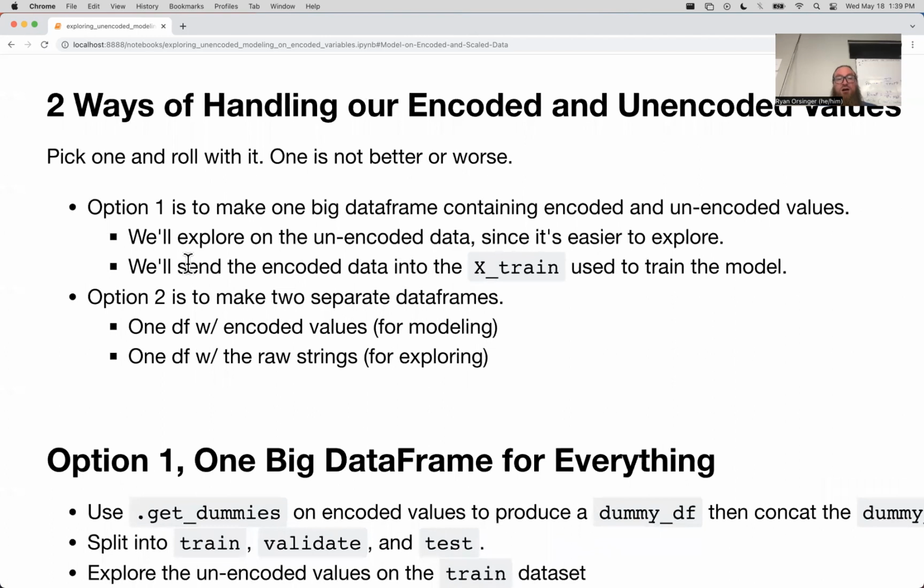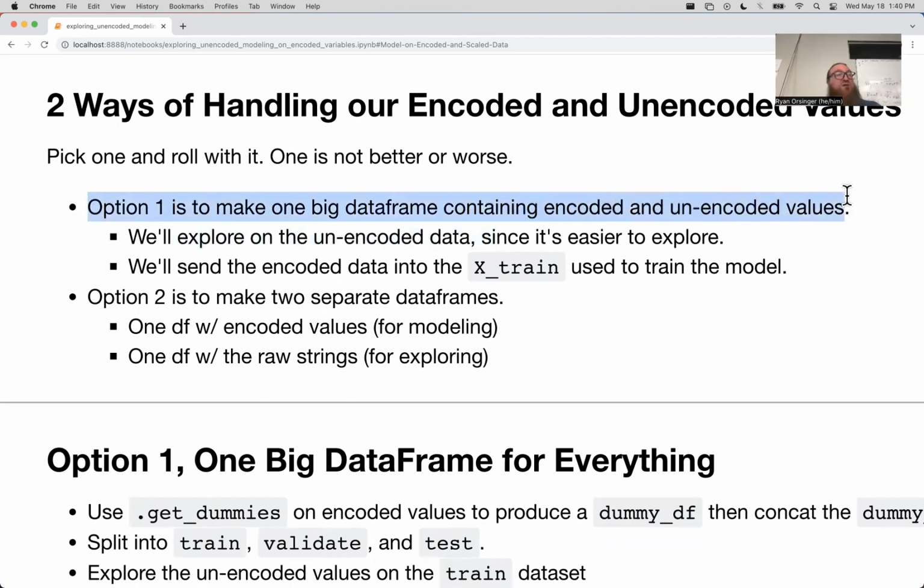Here are our options. One option is not better. One option isn't worse. They're different. But they're the same, right? They're functionally the same. The code changes a little bit. So let's talk about our first option: make one big honking data frame of the unencoded values and the get dummies, where you concatenate the get dummies on. And this is what we suggested in the data prep lesson, right?